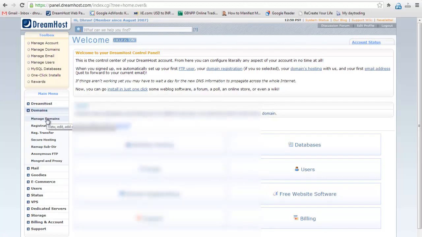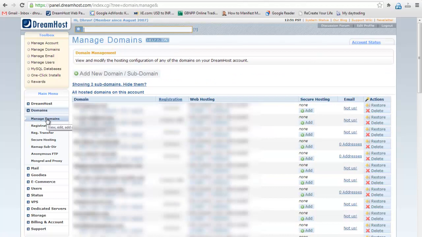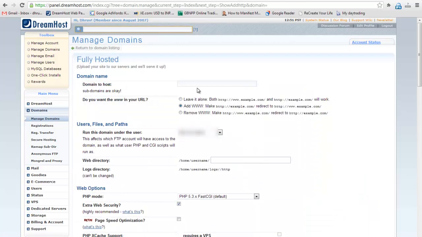First, click on Manage Domains link on the domain's main menu. Then click on Add New Domain or Subdomain button. Here you need to enter domain name which you want to host. For this demo, we will use dreamvideotutorial.com.